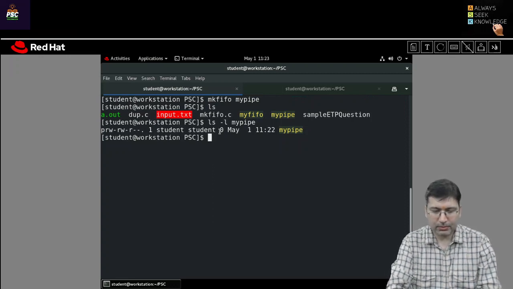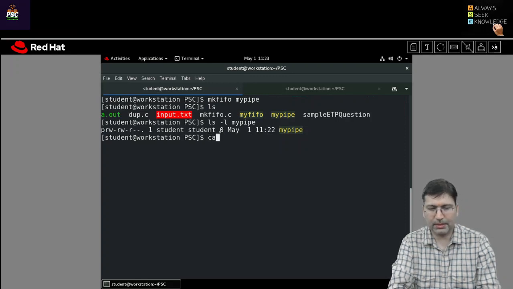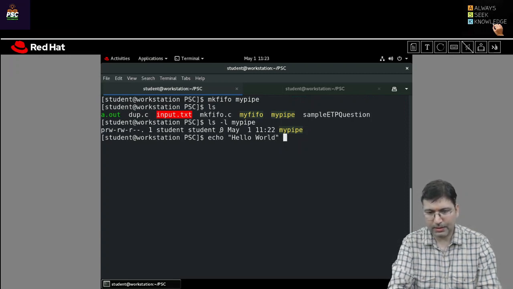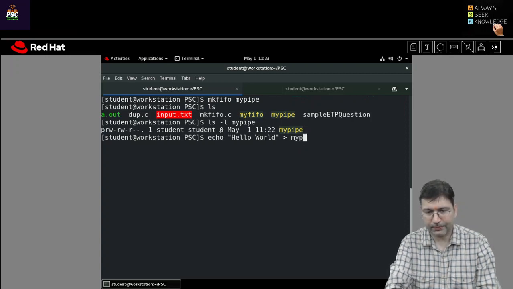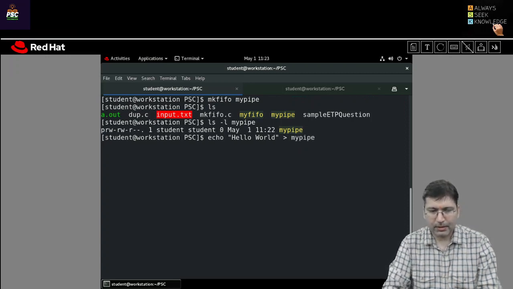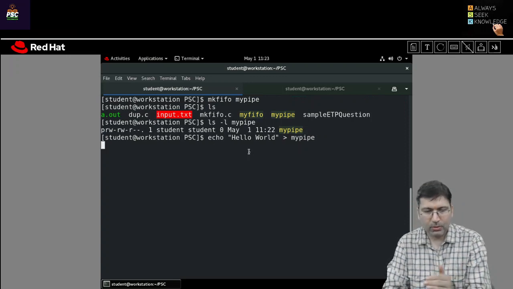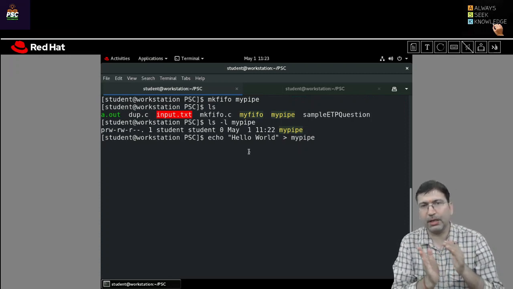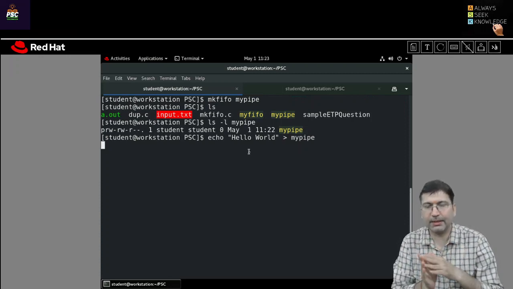Now how can we use it? If you want to use this pipe, let's say I use echo and I'm writing hello world, and this I want to redirect to my pipe. Now this echo will be converted into a process, and this process is opening my pipe in write mode, and it is writing this data.